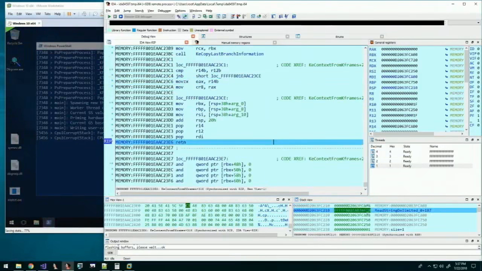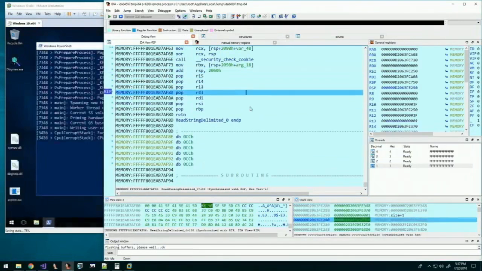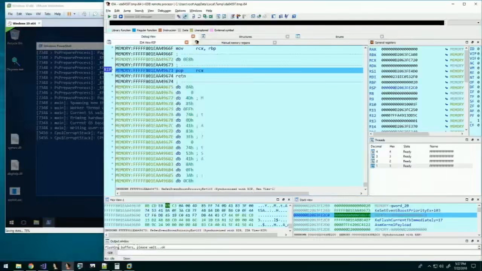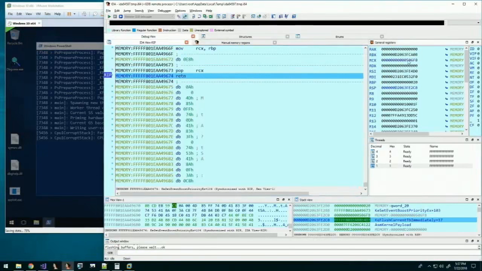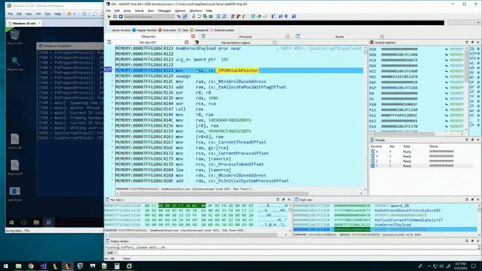Our ROP gadget does a big stack change. So we do that massive add RSP so that we don't have bad memory to work with. We load CR4 with the value that we choose to disable supervisor mode execution prevention. And then we return out. And finally, we're executing our payload.